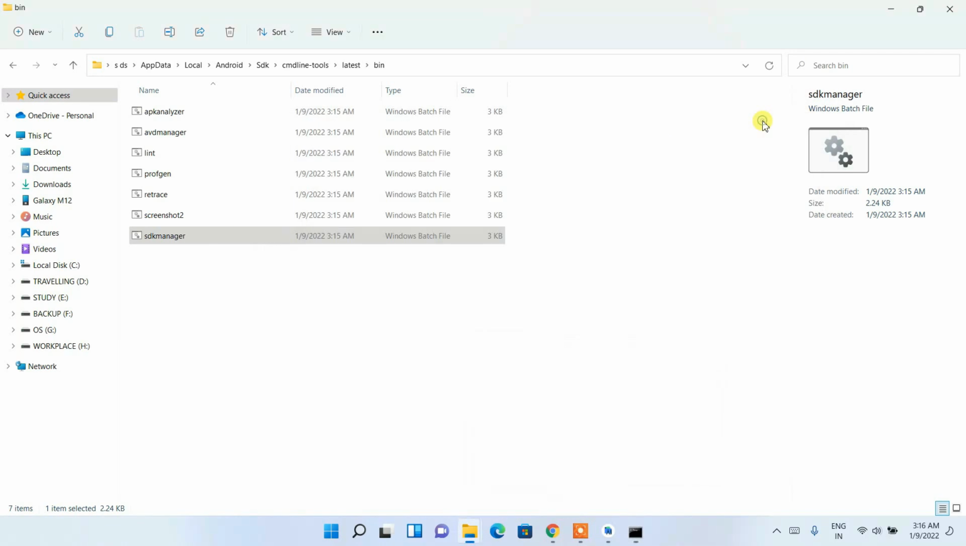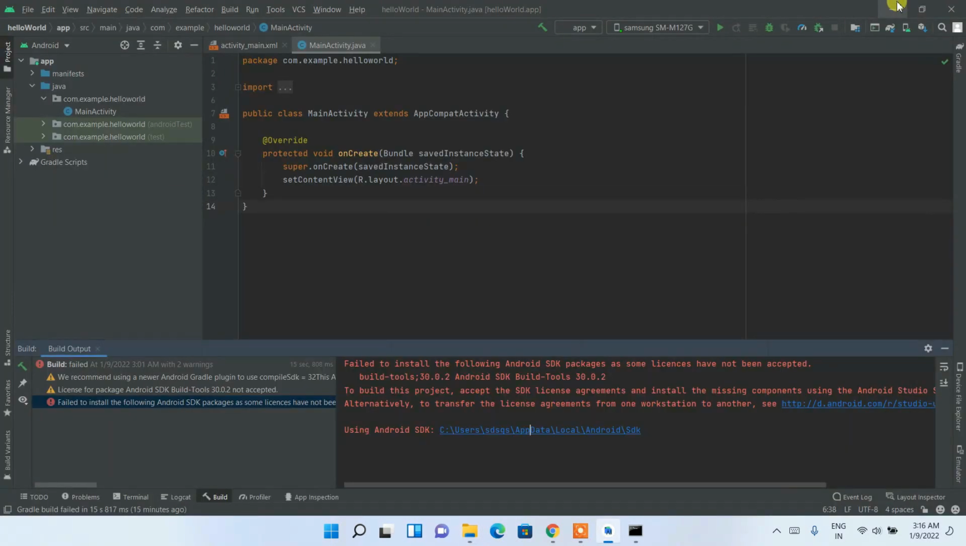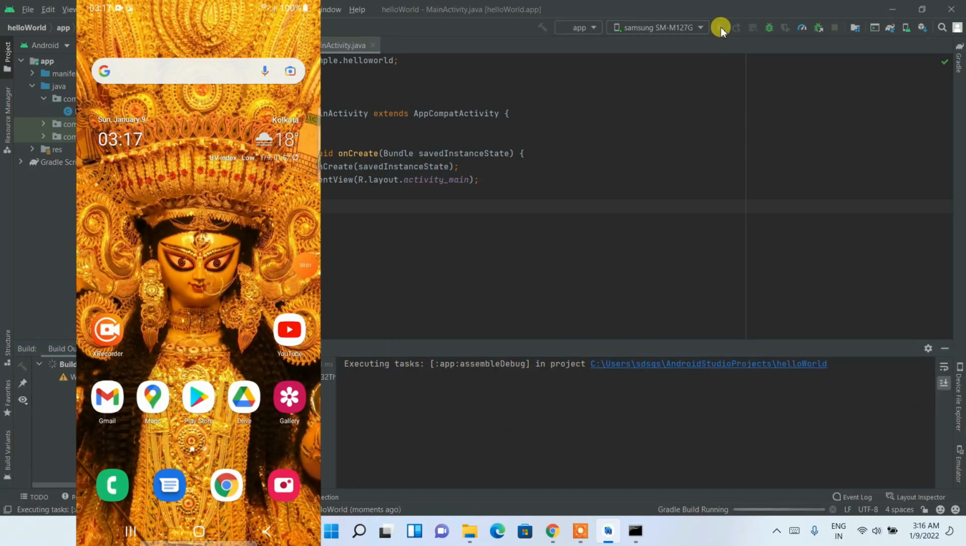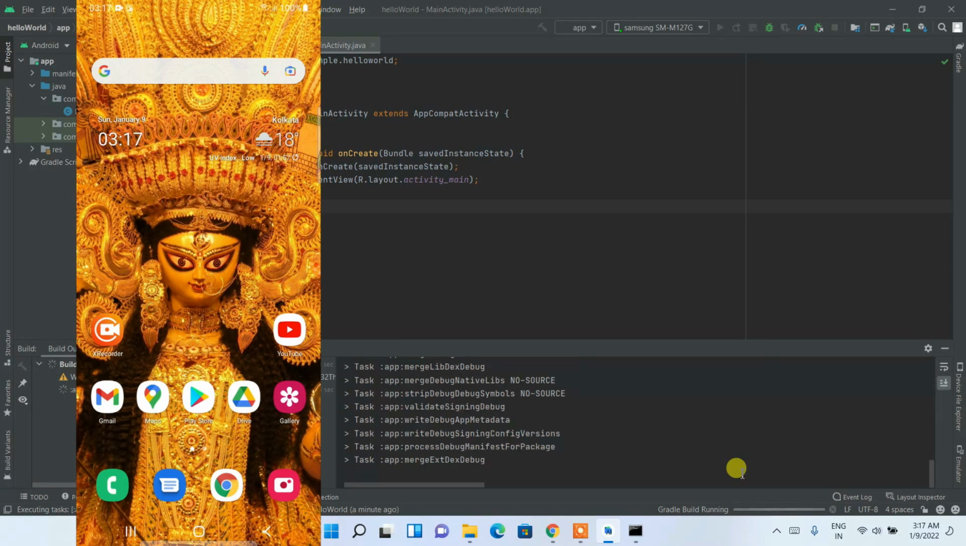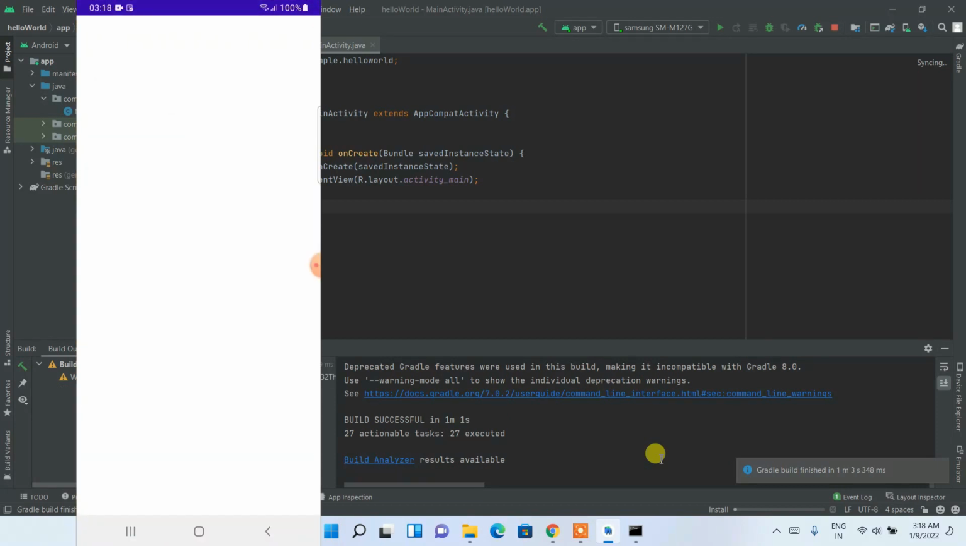Minimize our command prompt and our window as well. And now if you click on this run button, you will see that it has started building and running. It will take some time to build, maybe a minute or two. After that it will launch our Hello World app on our phone. See, it has built successfully, and on our phone Hello Geeky script has rightly been shown over here.